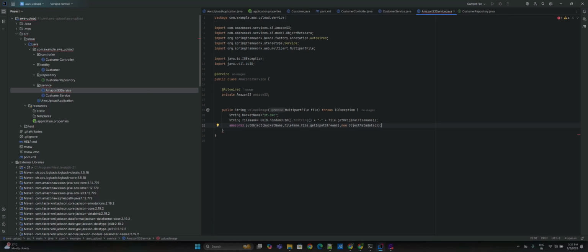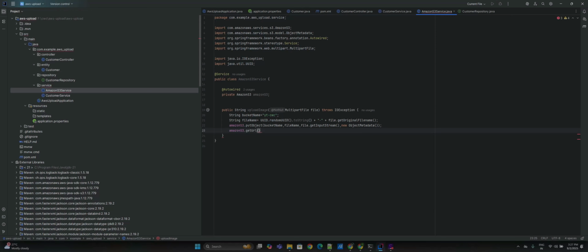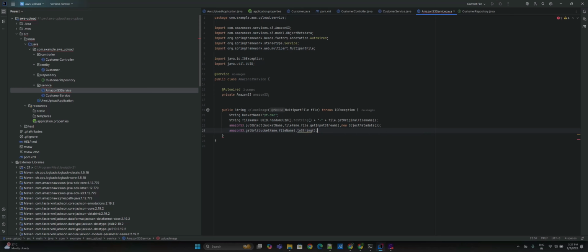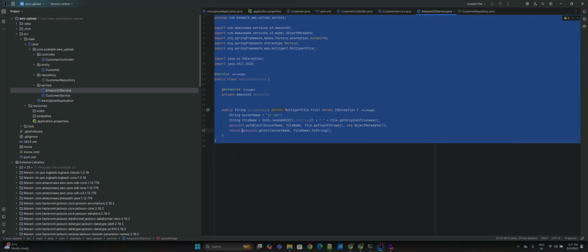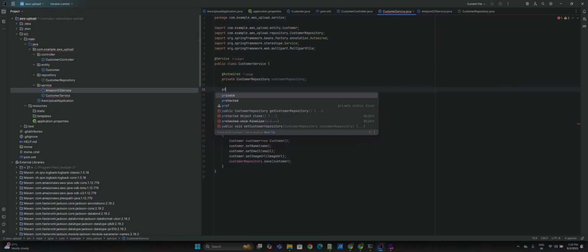Okay, so I have this, correct. Now from AmazonS3, we'll get the URL. If I give my bucket name and file name, and convert that to a string, I'll get my URL. I can return this, correct? Yes. Perfect. So now I'm getting my image URL string, correct? You're calling that from the customer service. Let me autowire this.